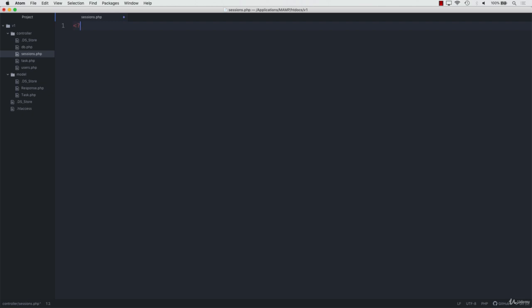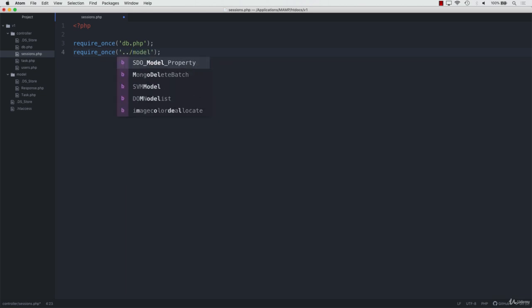We'll create the start tag for PHP, and we're going to need to include our database file and our response file, just like we have in the previous controllers. So require once, and this one is the database one, db.php, and require once, and this one we need to navigate to the model, so model/response.php.